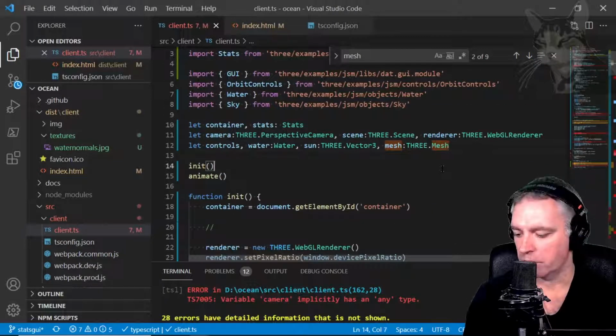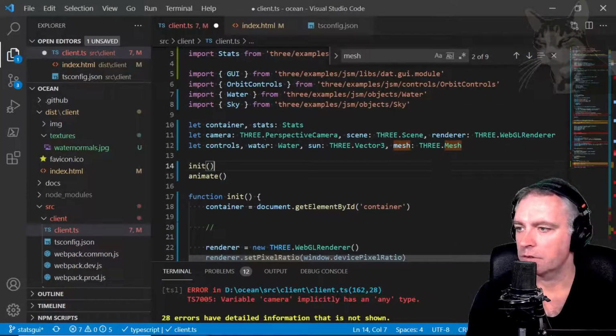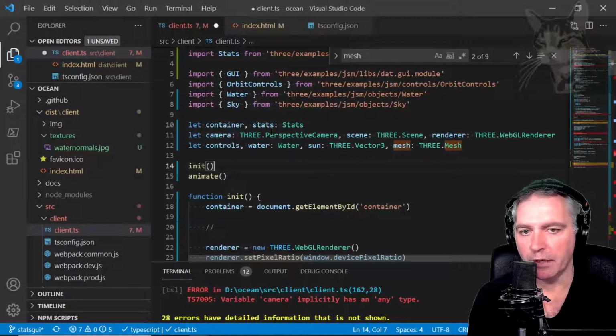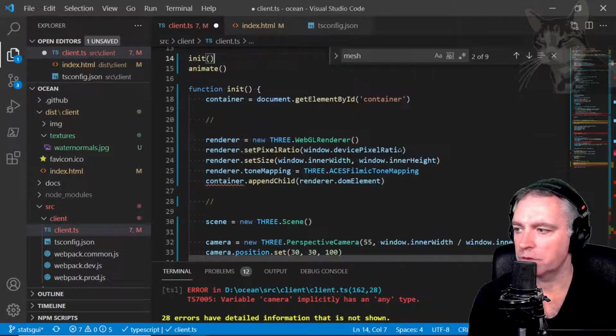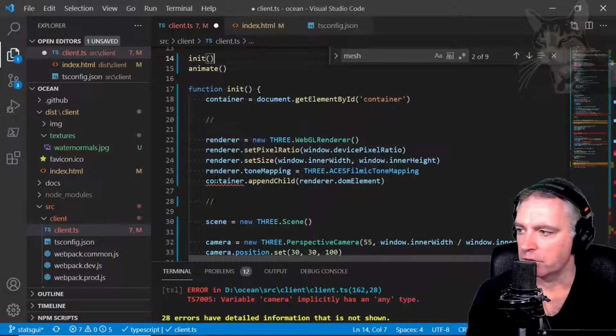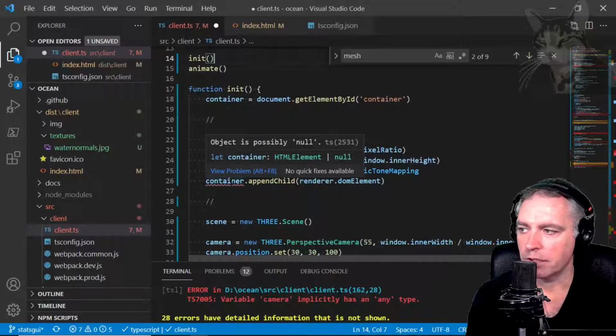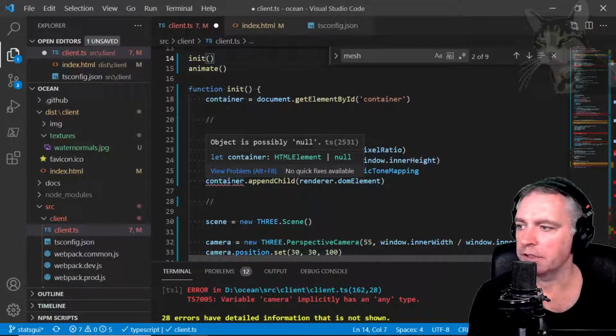Okay, very good. So Shift Alt F to format. Okay, so all those variables now have been given a type where the TypeScript compiler wasn't able to infer from its usage. Now, moving on, the rest of the red squigglies, container, if we hover over that, container object is possibly null. So it's an HTML element or null.